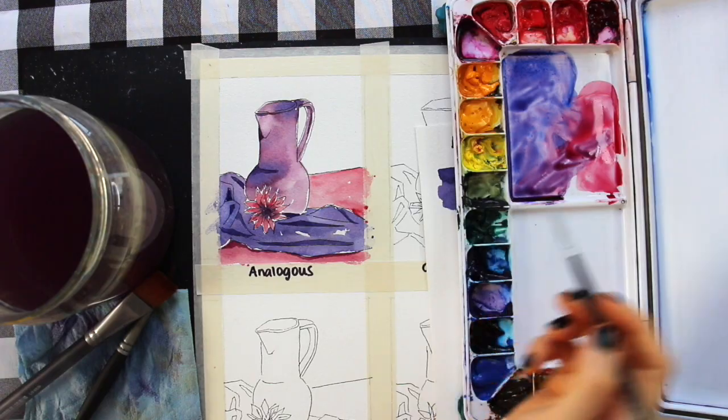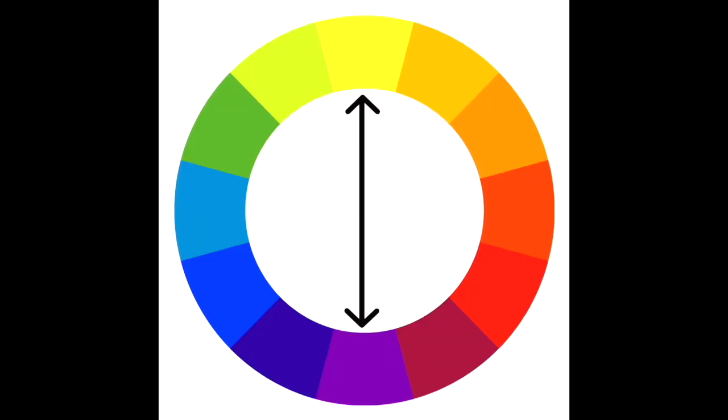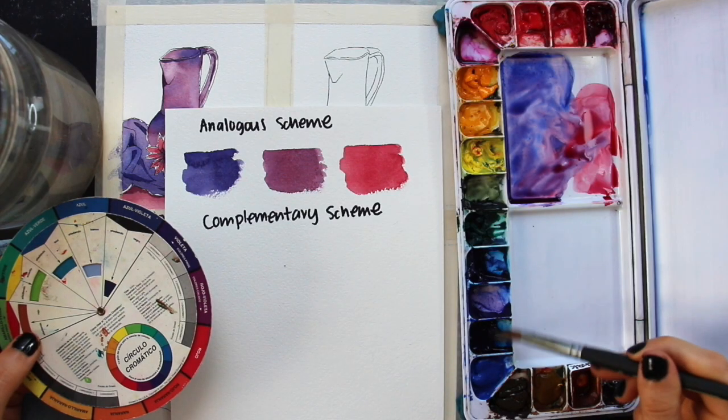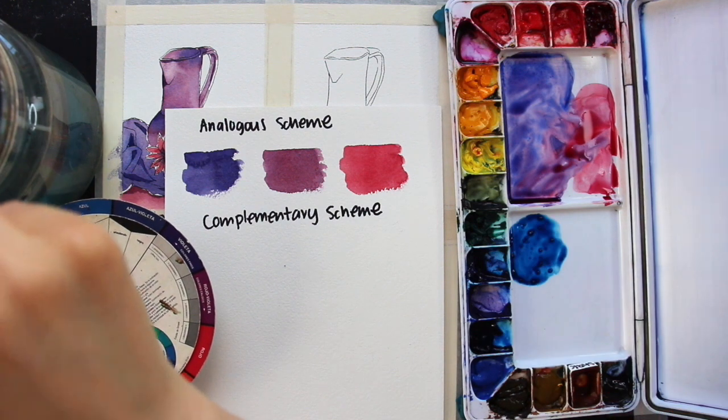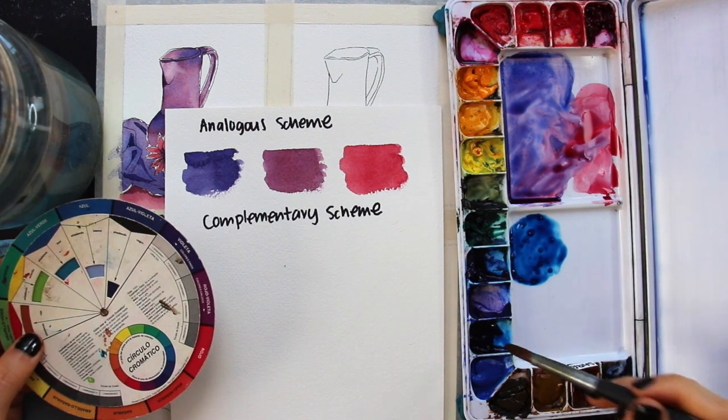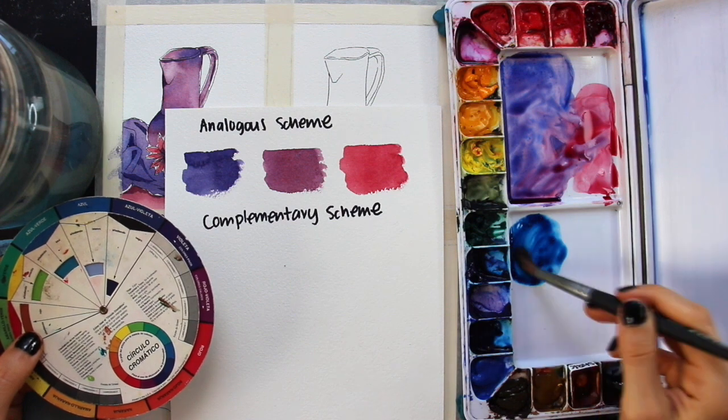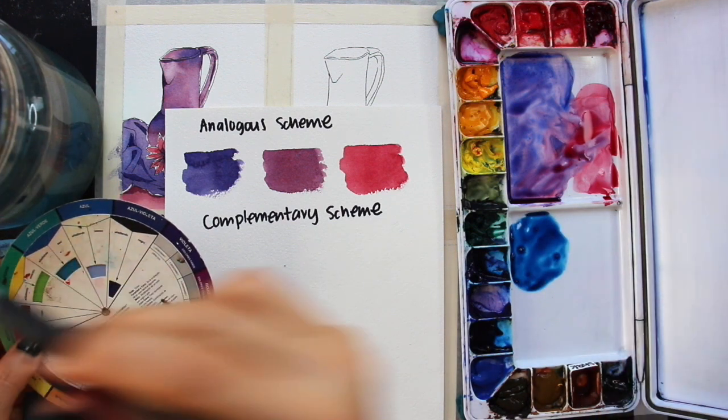So a complementary color scheme is made up of 2 colors that are direct opposites in the color wheel. So what I want you to do for this one is pick any pair of 2 colors that are opposite to each other in the color wheel. I decide to go with blue and orange. The blue that I am using is Antwerp blue, and my orange is a mixture of New Gamboge plus a teeny tiny bit of Pyrrole red.